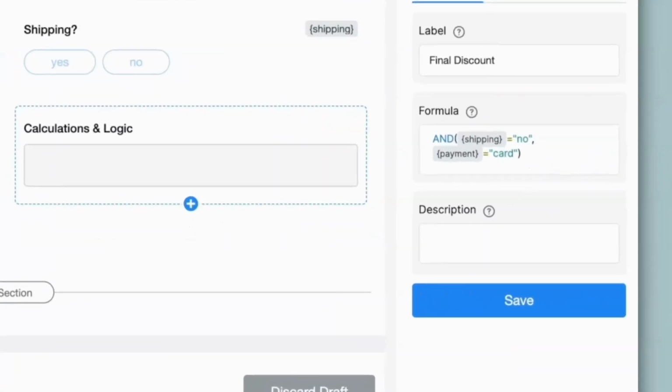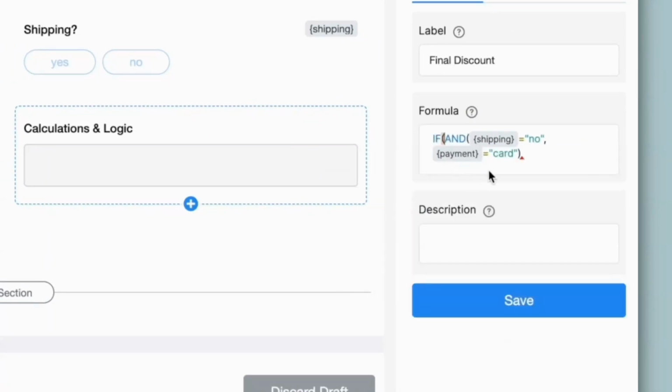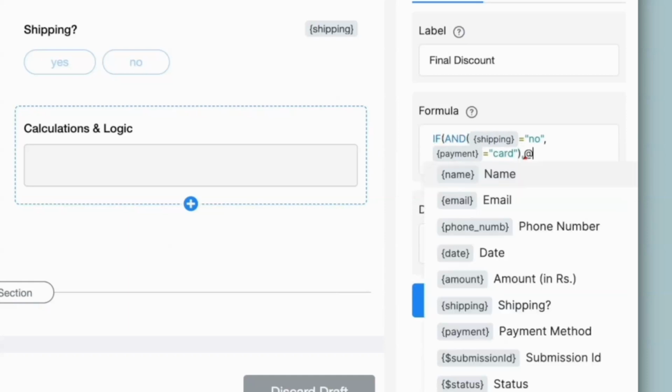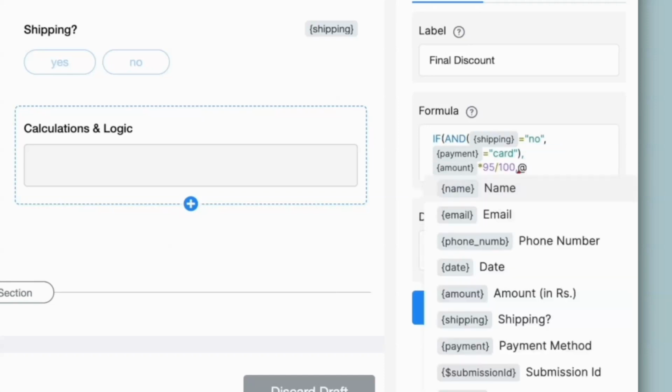Now if I want to give an additional 5% discount, I'll have to give an if condition as well. So if this function is true, then give a discount of 5%, which will be amount into 95 by 100, else just display the amount.